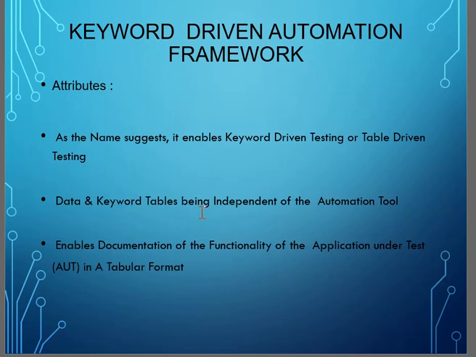Data and keyword tables are used independently of the automation tool. Then there is the documentation part. It will be easy from a keyword automation framework perspective to document things. If I declare login as a global variable and put it in a global library keyword, anybody can use it at any time. So the documentation and the library would grow, and in a mature automation framework, every single keyword is available for that application.